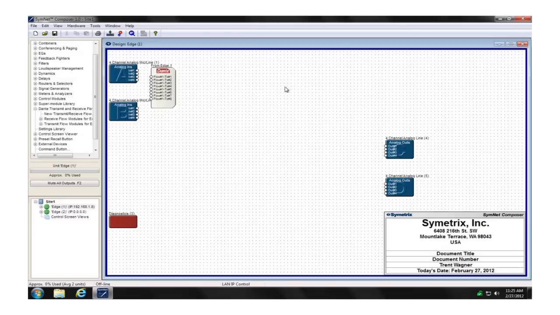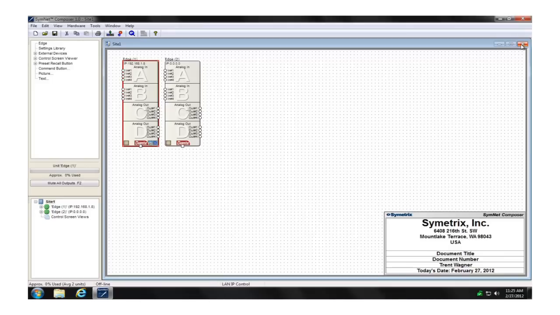A Dante Transmit Flow object now appears in the Design view. Any signals wired into this Dante Flow object will be transmitted over the Dante network. Close the design of Edge Unit 1 and double-click on Edge Unit 2 in the site view.